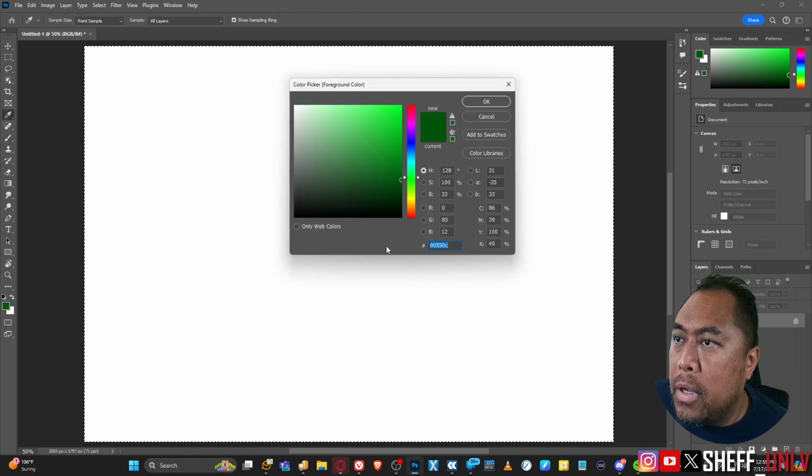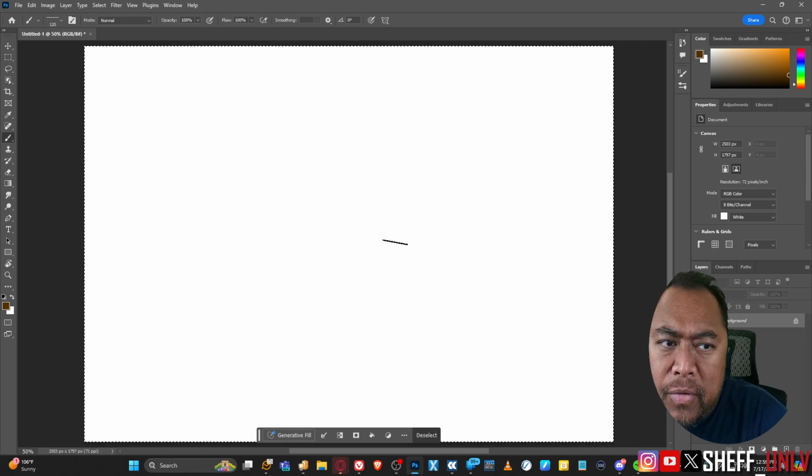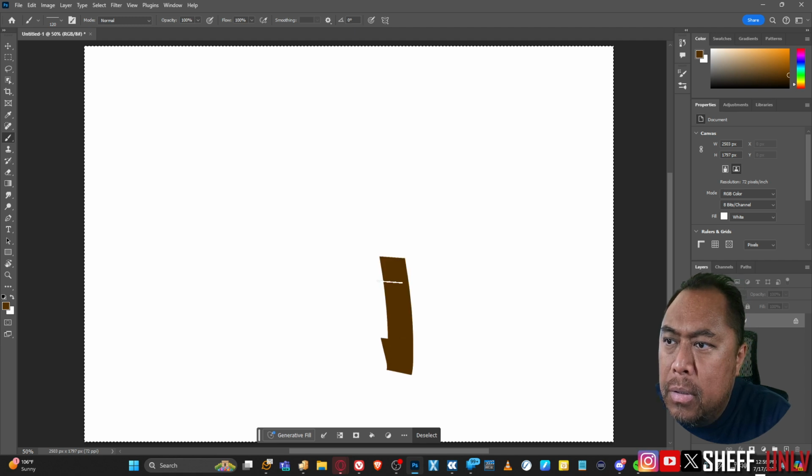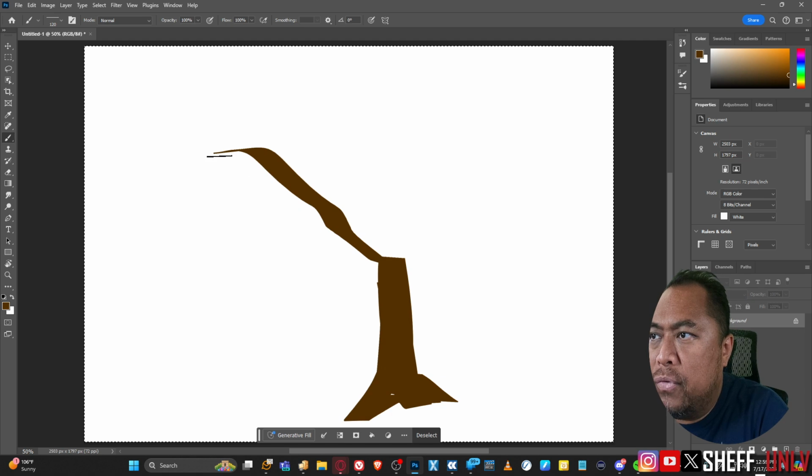I'm just going to click on a dark brown to create the trunk. And I'm not going to do this really clean. I'm just going to... Okay, so here's a tree. Here's some branches.